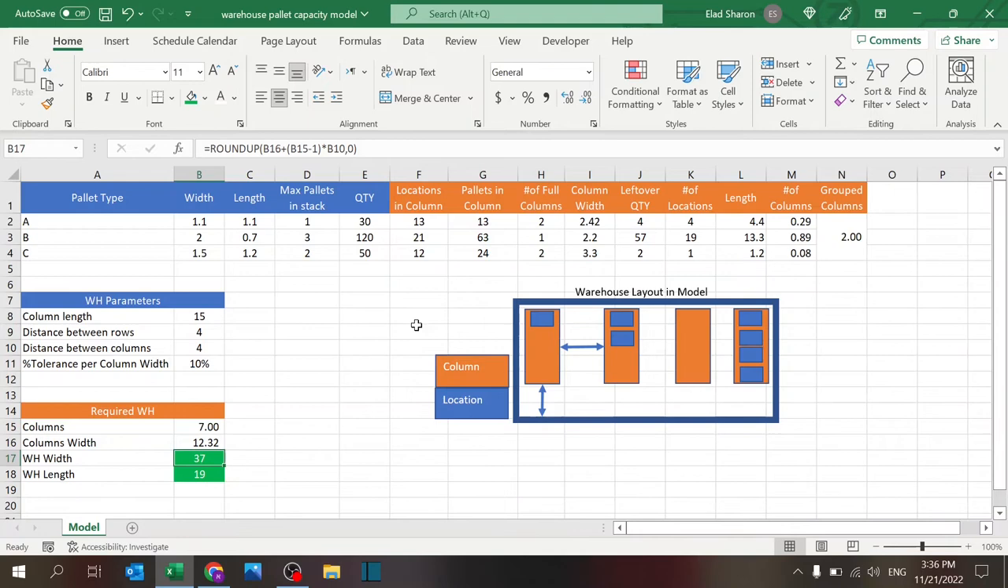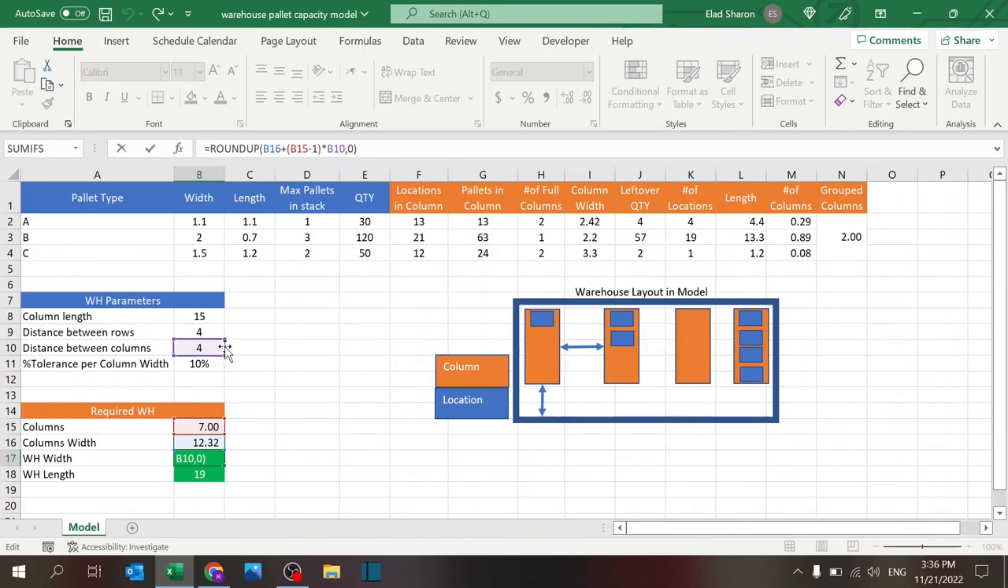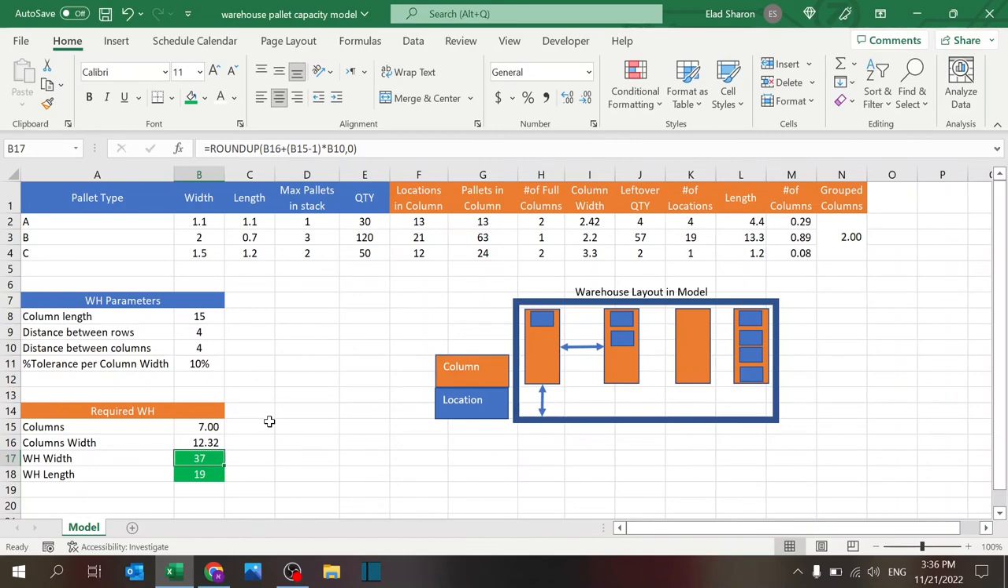Now I want to calculate the entire width of the warehouse, so that's going to be the number of columns I have plus the number of columns I have minus 1 times the distance between the columns. Why minus 1? Because for every X number of columns, you have one less distance. In this example, there are 4 columns. You have 1, 2, 3. So there's always one less distance to calculate. And I'm taking the width, the net width, and of course, again, rounding up, so I have a nice rounded number.